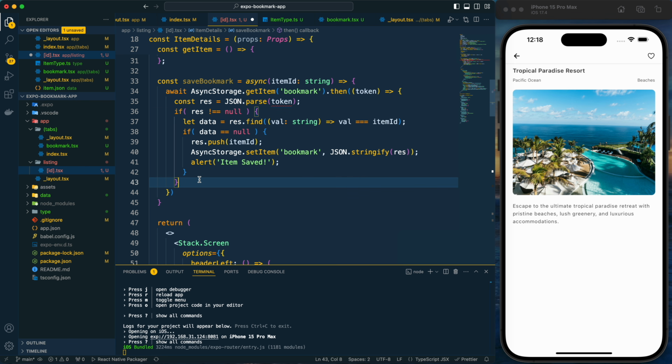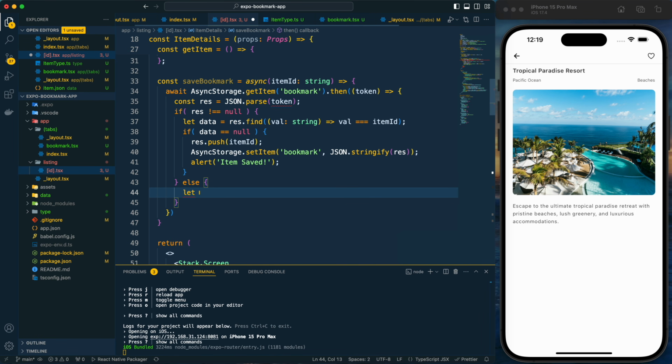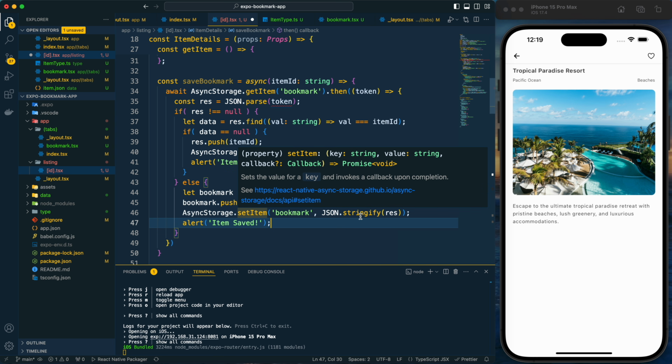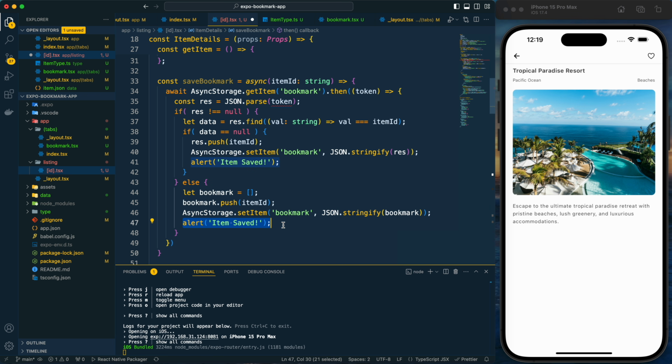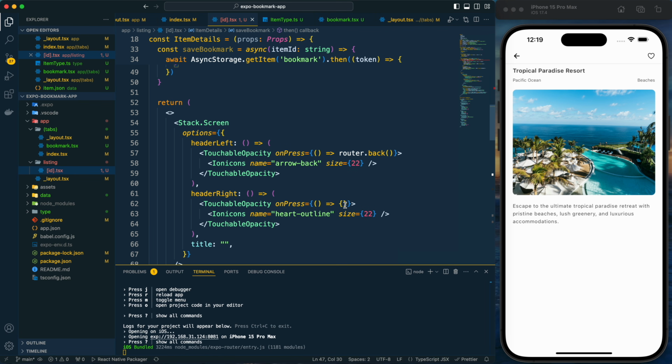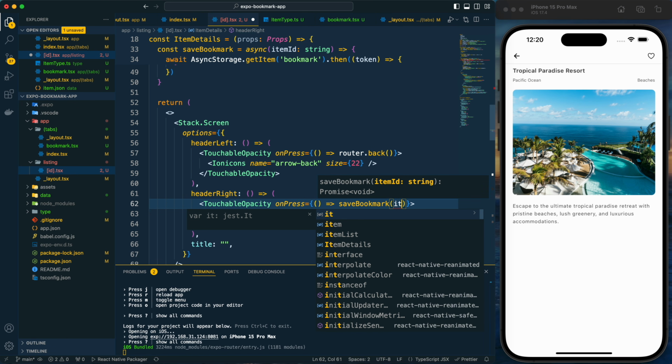If it is not the case, if it is the first item we are setting as bookmark for the app, then it will be the else case. And for that let me create a bookmark array, and in that bookmark let's push the ID, the item ID, similar to how we have done here. And after that it is similar, we need to set the async storage item, and here instead of res it will be bookmark, and we are going to alert the message as item saved. So now save it, and here we need to provide that save bookmark function, and we need to pass the item ID.